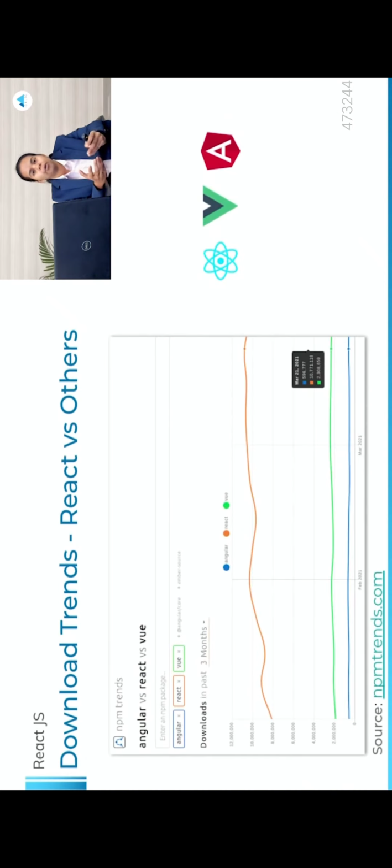And even if you observe the download trends, when we compare React with other similar technologies, the number of downloads is way higher. So a lot of developers like React.js and they are working with React.js. Okay, so we understood about React.js, an open source JavaScript library using which we can develop user interfaces. We understood why it's so popular, the various advantages of it, the companies that are using it, and the trend. Okay, now let's start learning React.js.